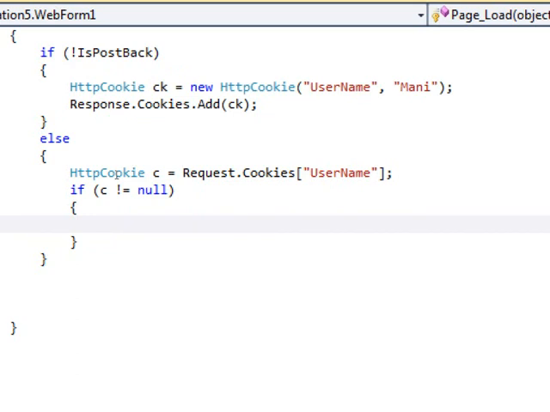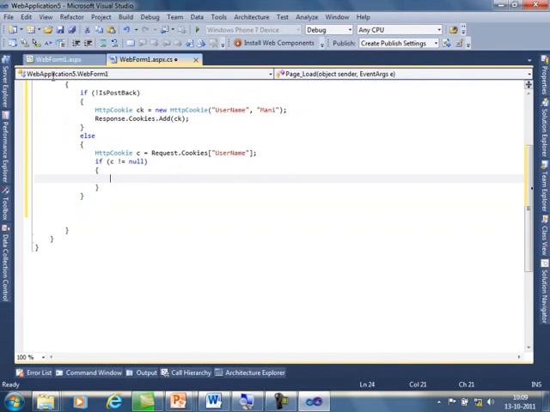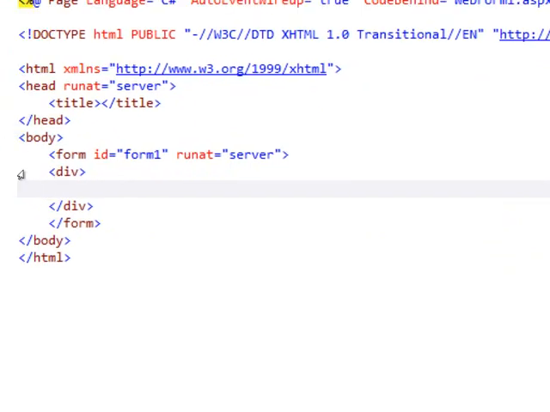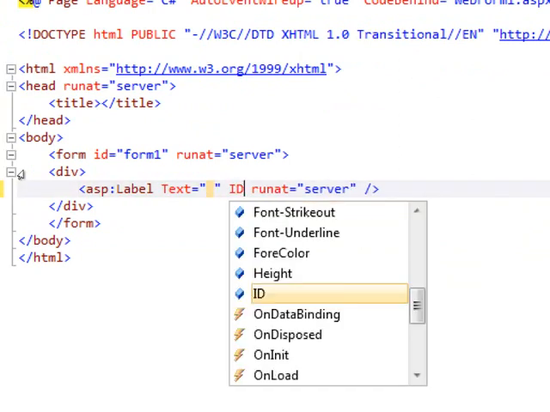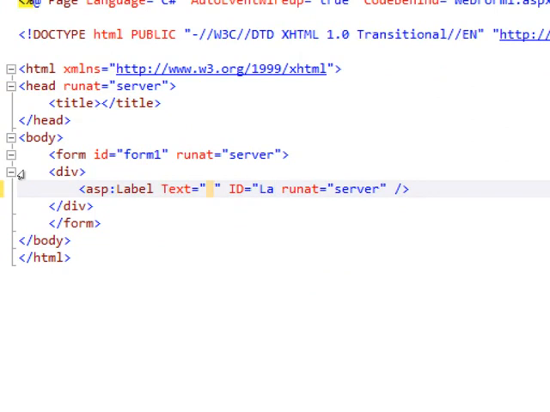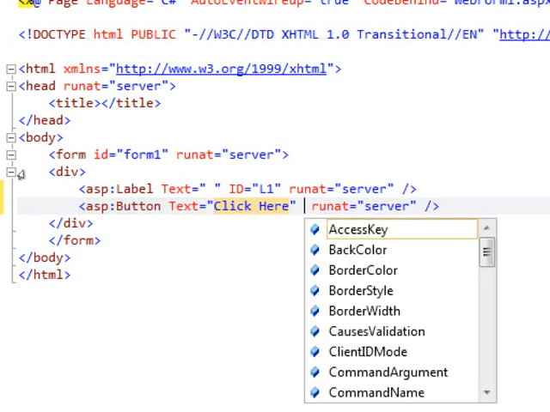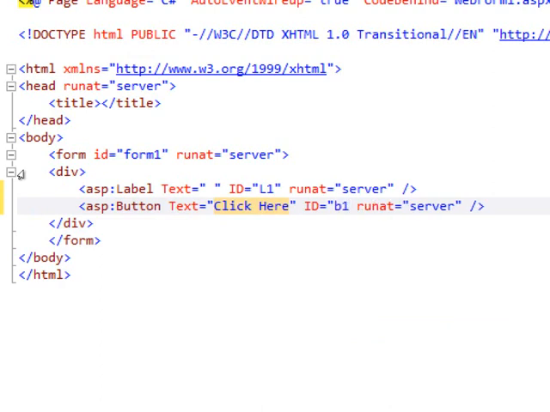So I will put a label here because I have to put two more things there: one is a button and a label. So I'm going to just put a label here, and I'm going to give it an ID. Initially I won't put anything. ID equal to L1, let's say. Then a button, some text, ID equal to B1.